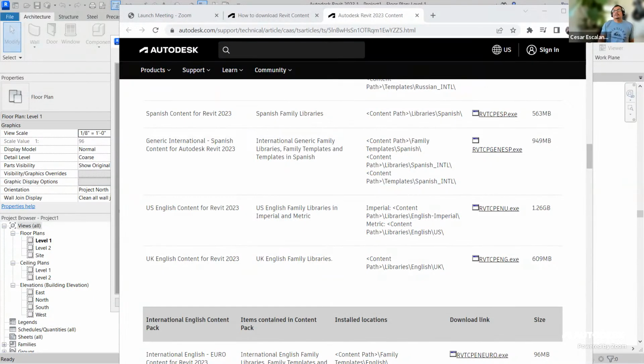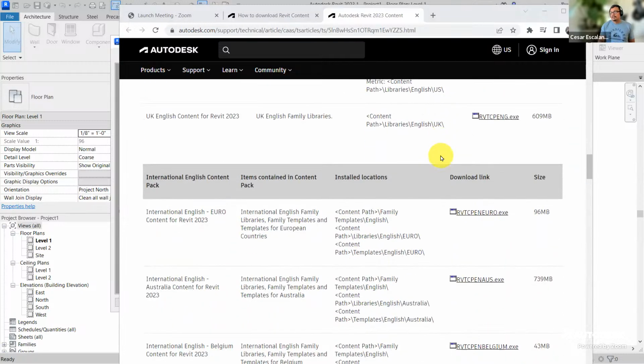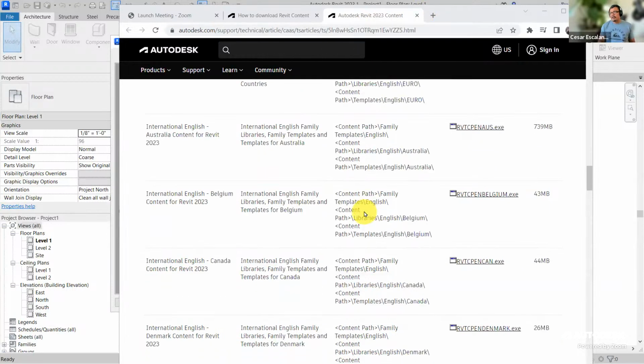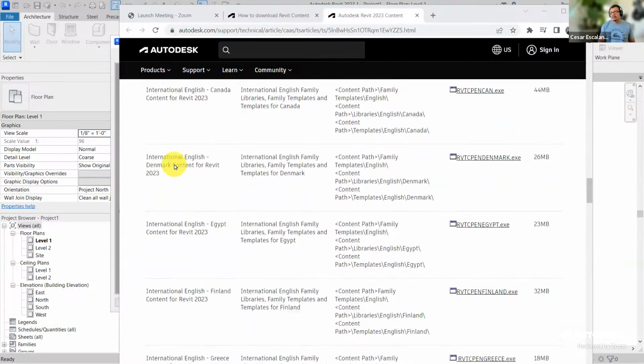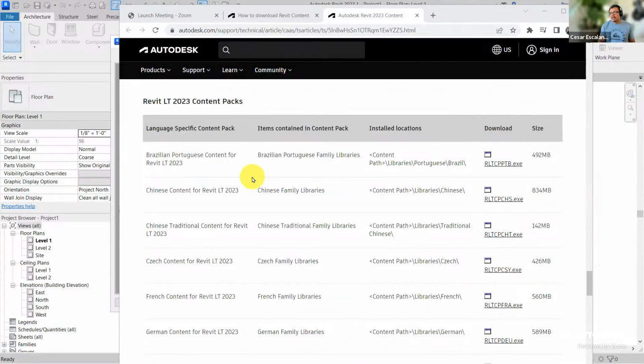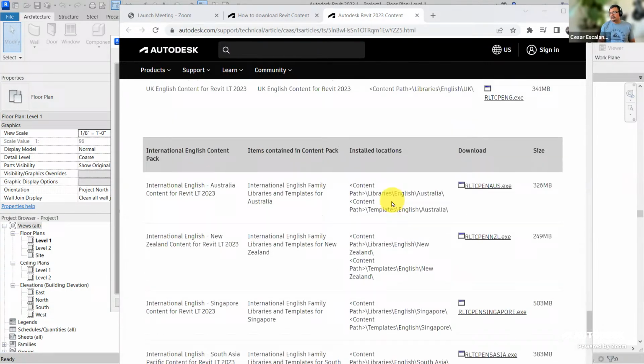I also shared in the chat panel a path for this website. We're going to check if you have the right content, and if you don't have it, go to this path, download the executable, and it's going to install this content for you. Then there's also all this international English, localized English content for Revit LT as well, Singapore, etc.